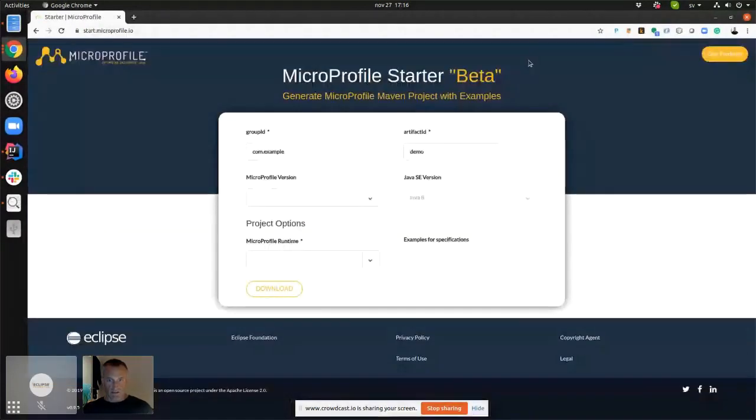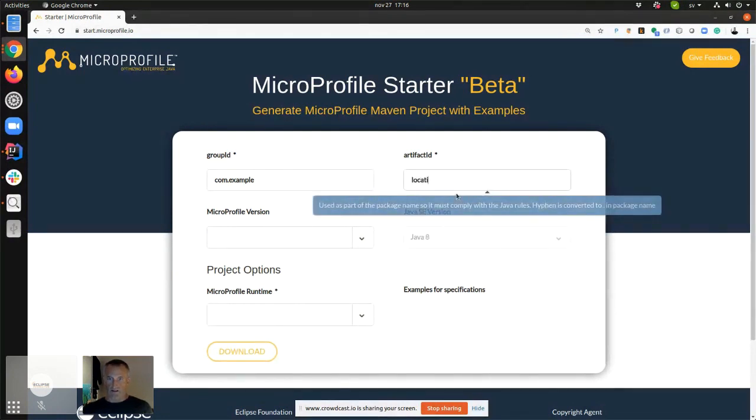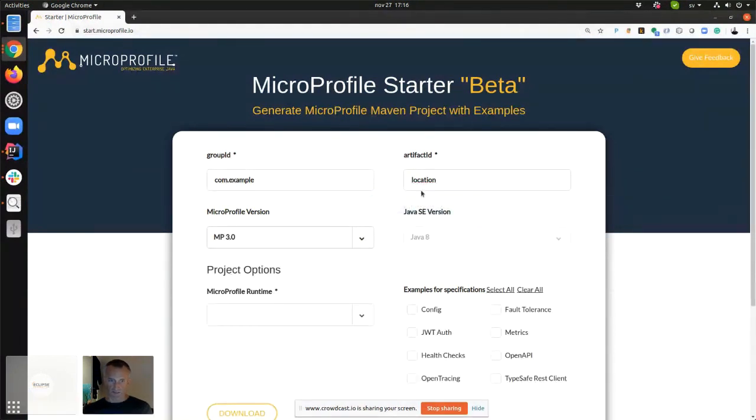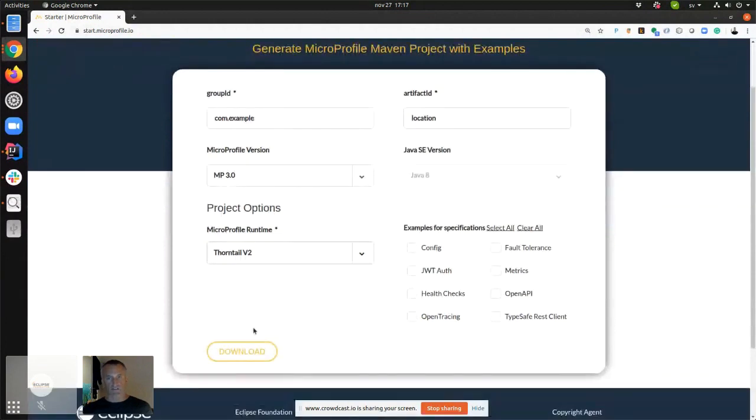When you click on the starter, this is how it looks, and it is very similar to the Spring Boot initializer. So if I say I want to create a location service, then the next thing I have to choose is which version of MicroProfile I am using. And as you see, when I choose a version of MicroProfile, I get options of which implementation I want to use. In this case, it's Thorntail. And this is actually all you have to do.